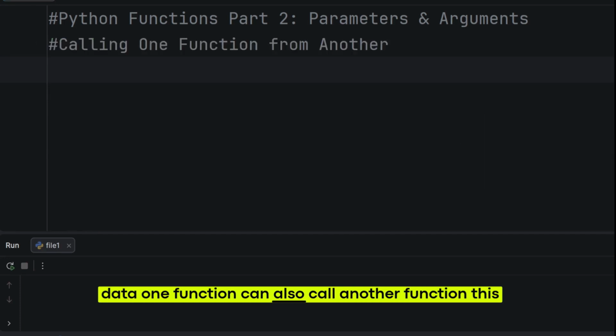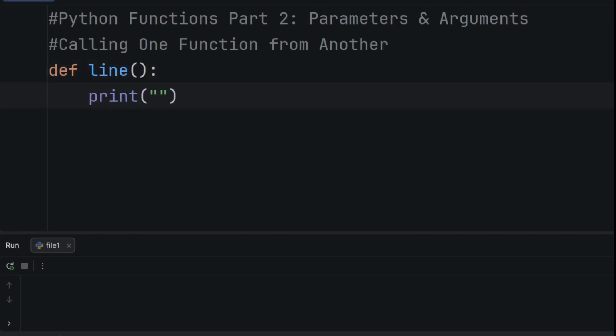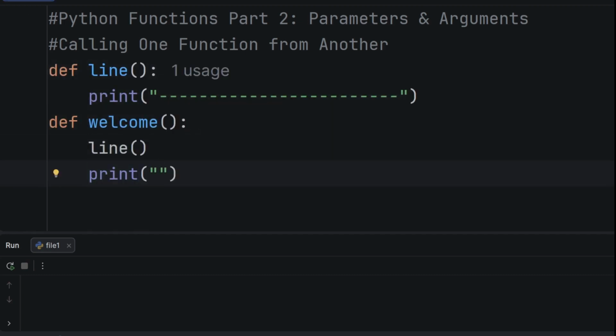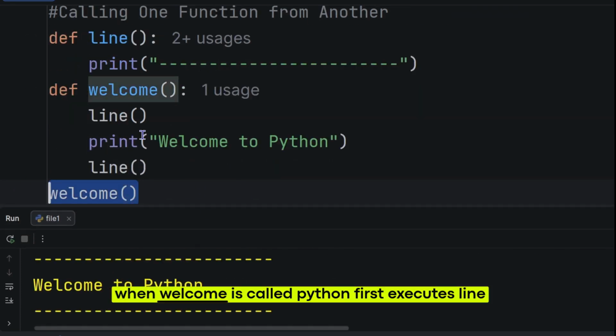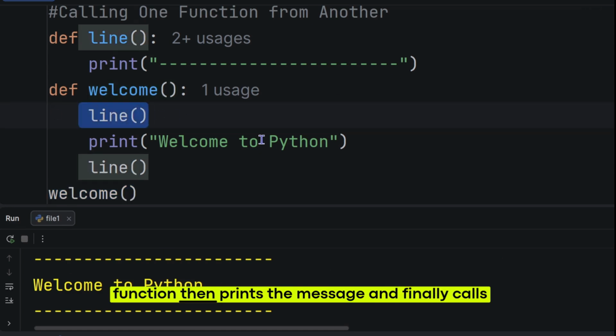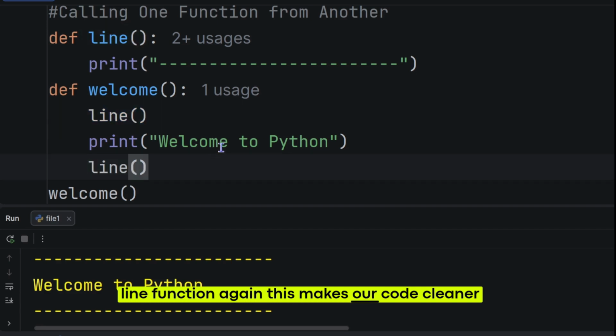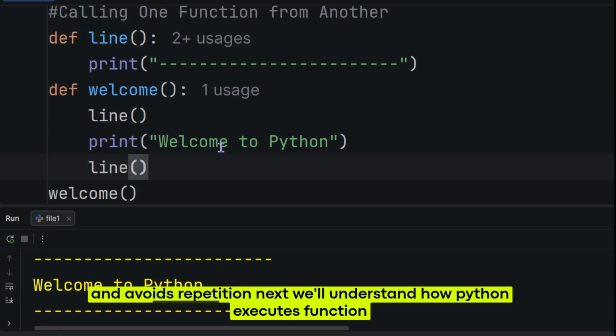One function can also call another function. This helps us divide large programs into smaller, reusable parts. Let's understand with the help of one example. When welcome is called, Python first executes line function, then prints the message, and finally calls line function again. This makes our code cleaner and avoids repetition.